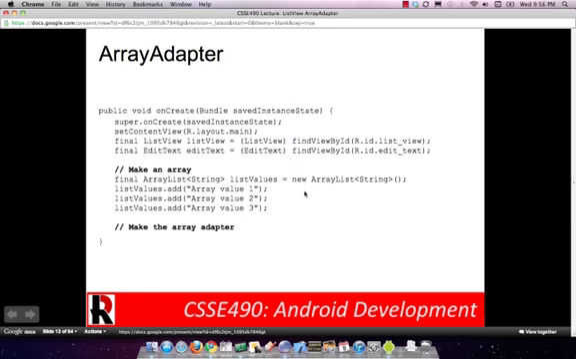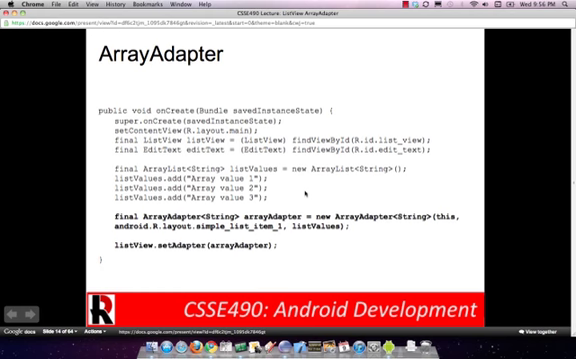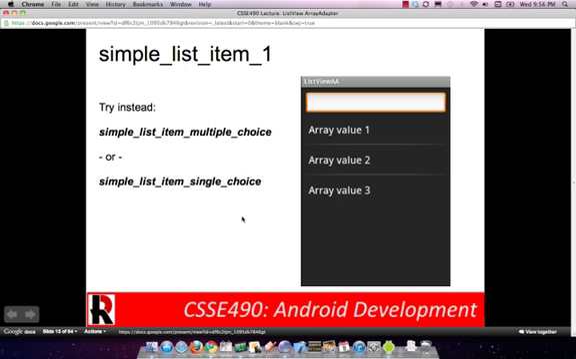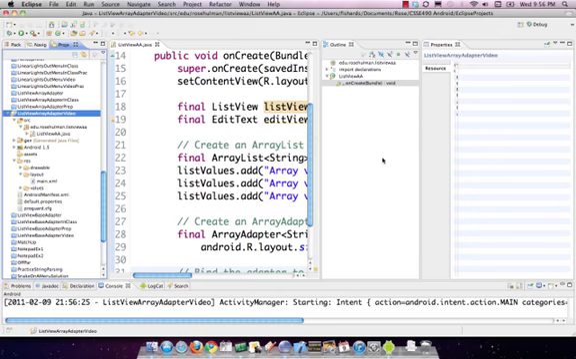So that is the basics of getting started. We've actually covered quite a bit here, and we're going to go through some changes to make it a little bit different. Some of the simplest things you can do to change it is to use a different XML. Try, for example, using simple list item, multiple choice, or single choice. You might be able to guess what those are going to do.